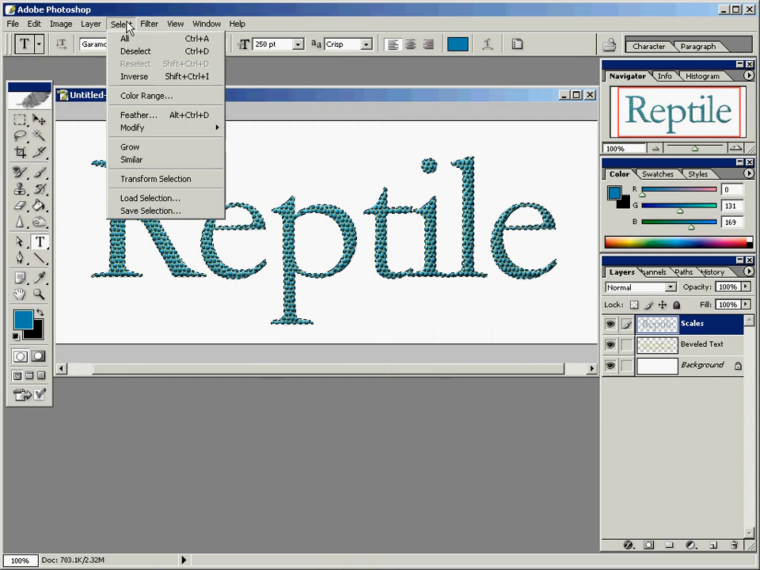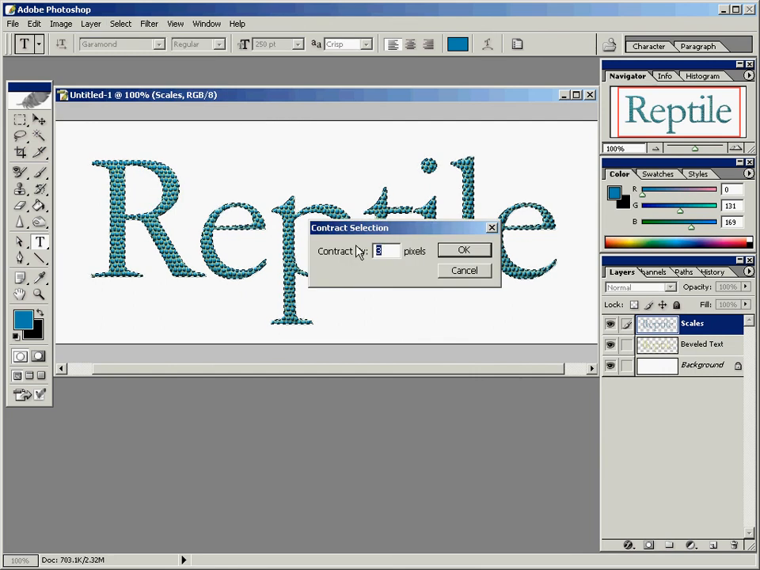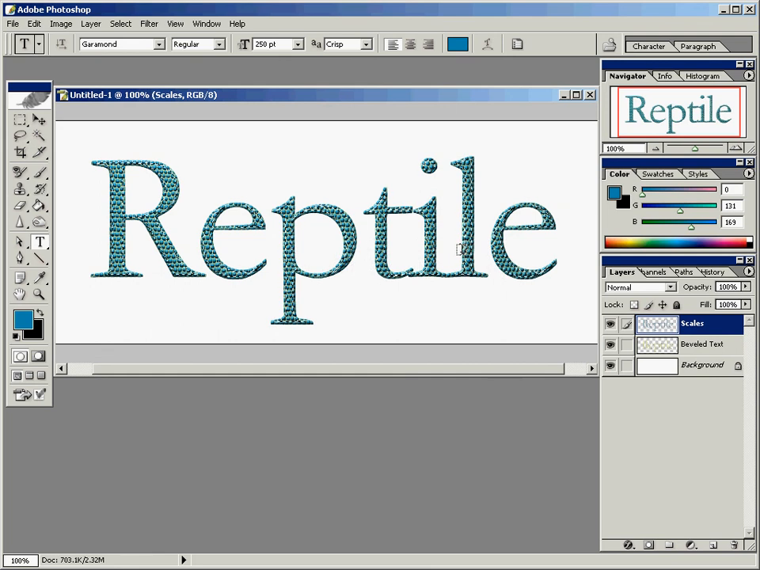Now, come up to Select and come down to Modify. Then we're going to contract the selection about 3. Look at that. Now, if you have large type, about 150 or 300 dpi or larger, you may need to enter a larger or higher contract value. Okay. All right, now back to the tutorial.